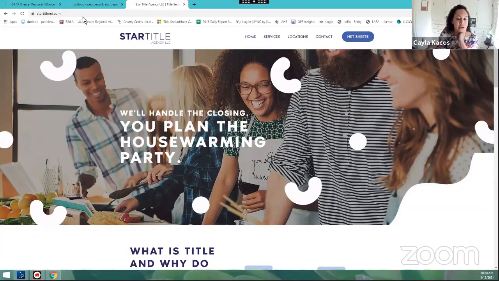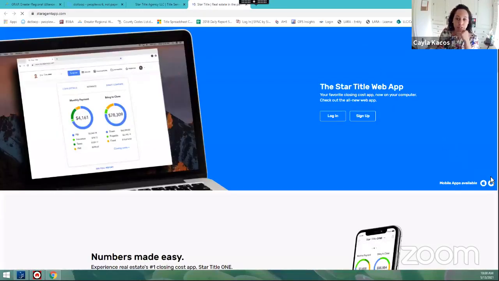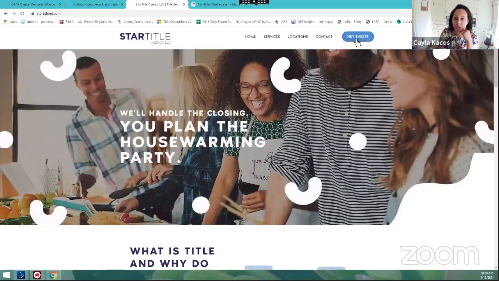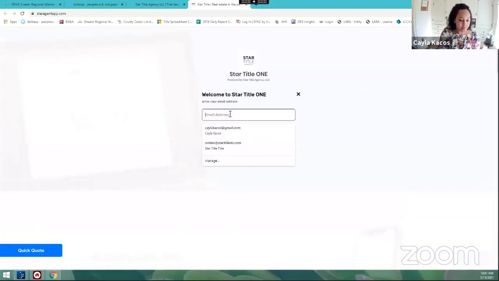I'm going to use the web-based version just for the sake of visibility. It's bigger, but we do have net sheets available in both app stores, Apple and Android. So these little links are here. If you go to startitlemI.com and click that net sheet link, it'll bring you to the net sheet page. You can download from both app stores here if you'd like. But I'm going to go ahead and get logged in.